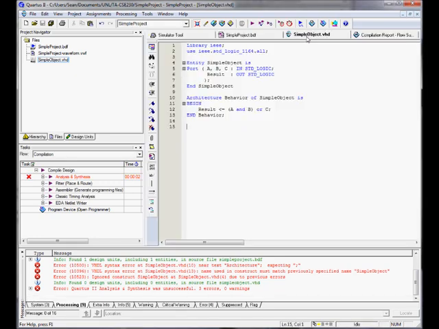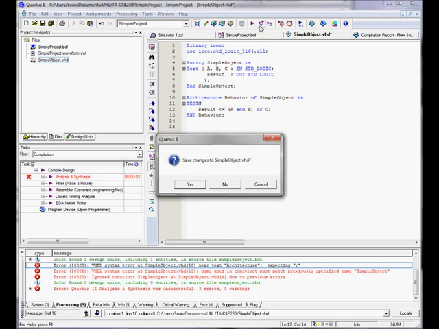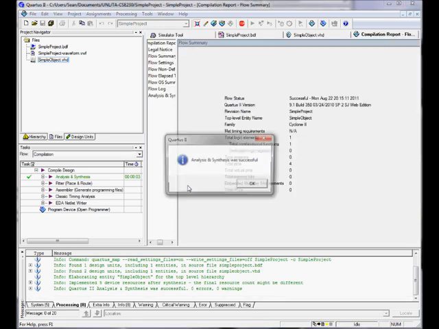So the architecture behavior is expecting a line here, and that's right here where I forgot a semicolon. So we fixed it, and now we'll start our analysis and synthesis once again. Yes, we want to save. And there we go. No more embarrassing lacks of semicolons for this programmer.